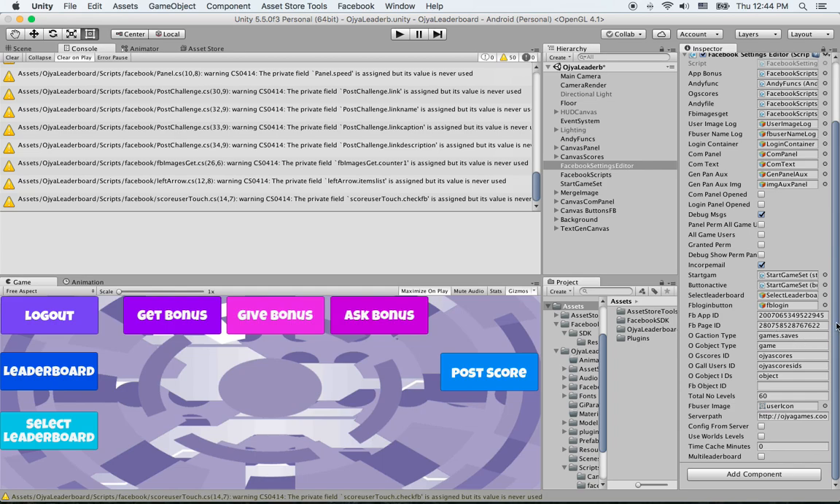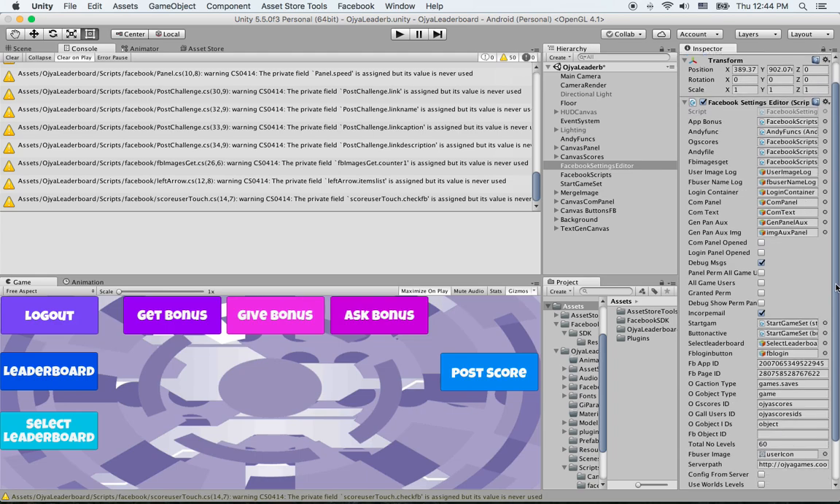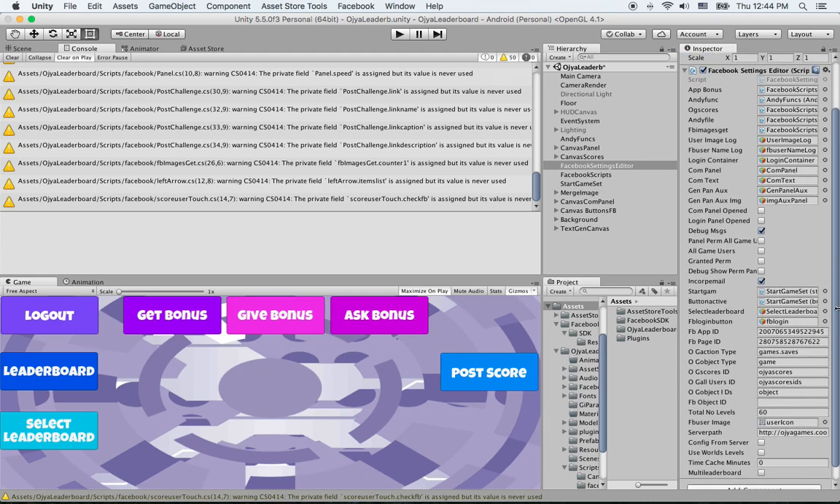Now the OjyaLeaderboard comes set up, and it is plug and play. So if you enter this Facebook app ID and the Facebook information, you will find the OjyaLeaderboard like this: debug messages true, and incorporate mail true. And it will work.